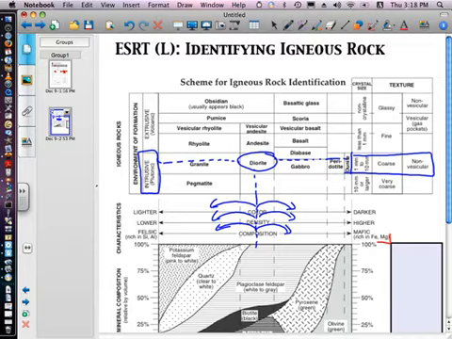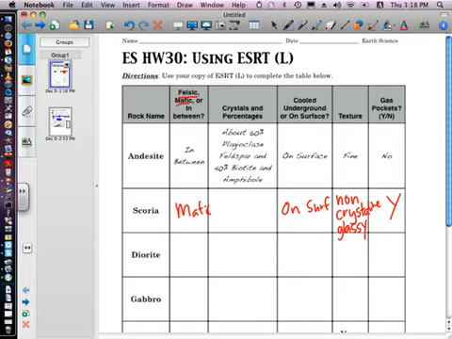Once again, we're going to go back to the front of this sheet, and we're going to fill this in as well. For diorite, felsic, mafic, or in between. Diorite was in between. Okay, we're skipping crystals and percentages for now. Cooled underground or on the surface. Since it's intrusive, it's going to be underground. And last but not least, the texture was coarse, because it had a crystal size of 1 millimeter to 10 millimeters. And last but not least, gas pockets. No.